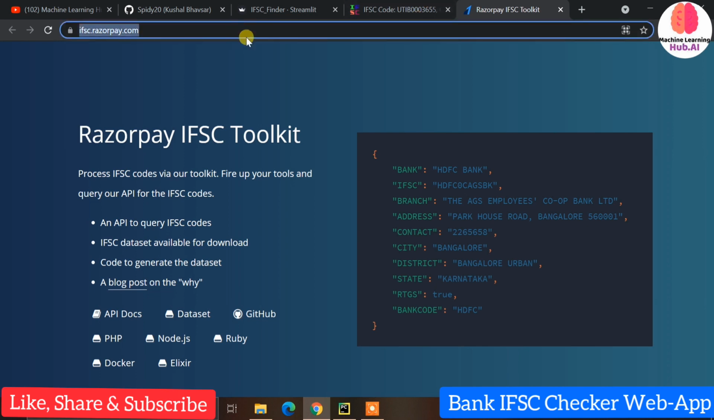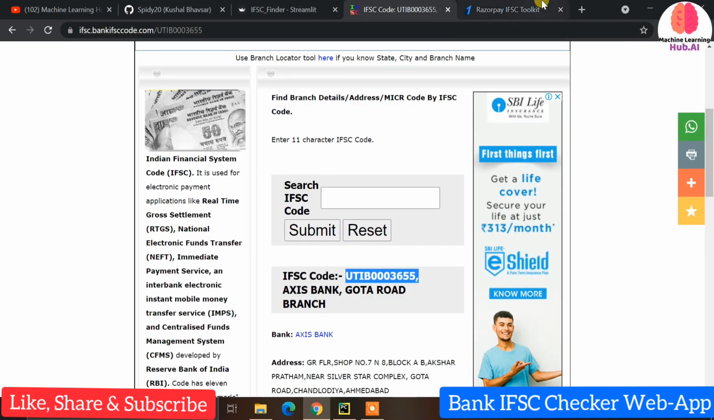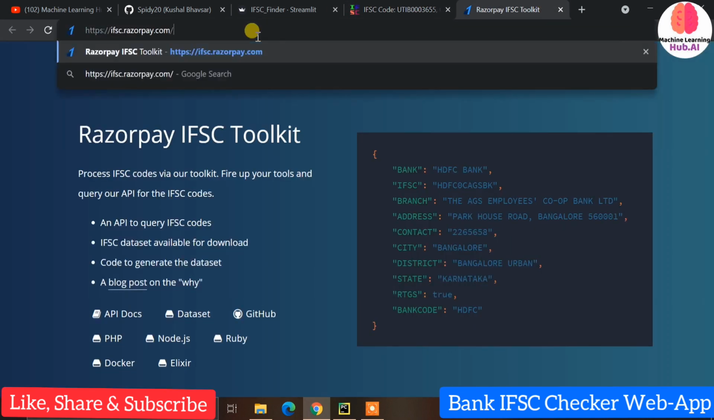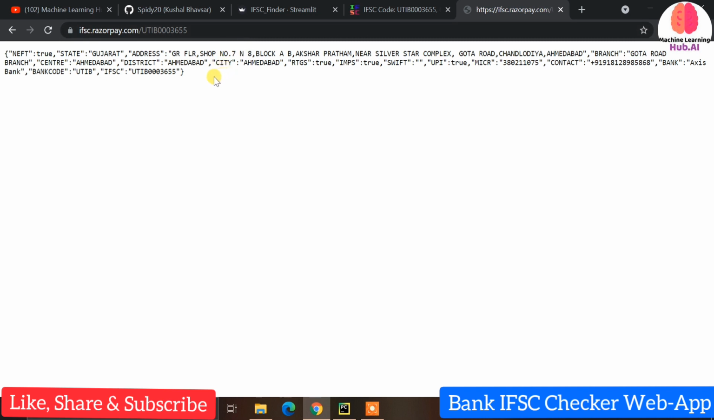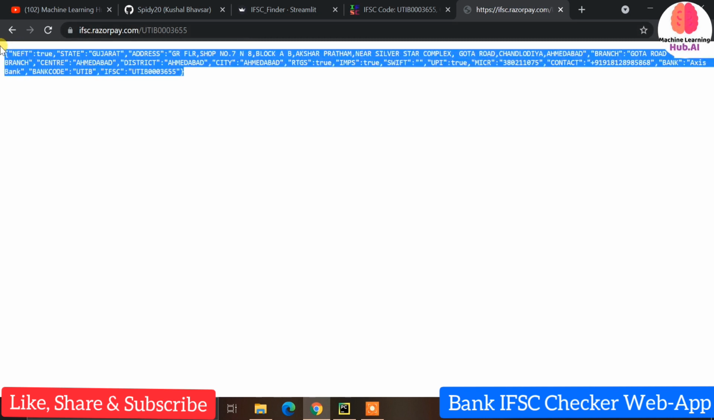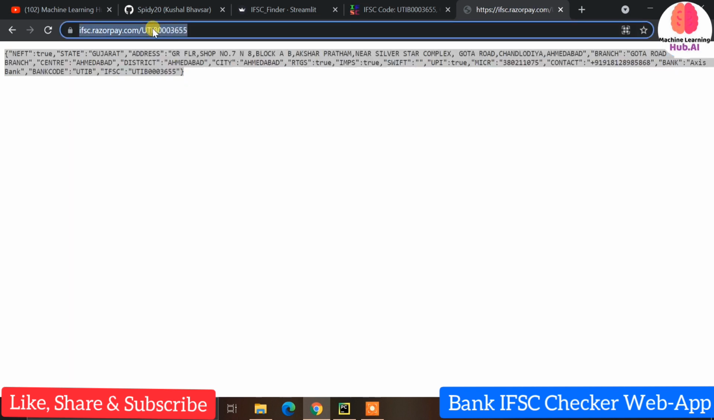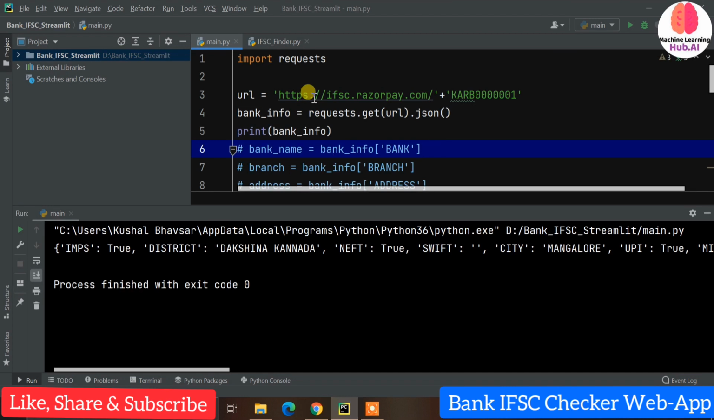You just need to have this URL, and you just need to pass this IFSC here. So this will be our requested URL, and now you will get the data like this in a JSON format. This is the data we can get from here with this URL. We just need to do the same thing here, but we are doing it with programming.